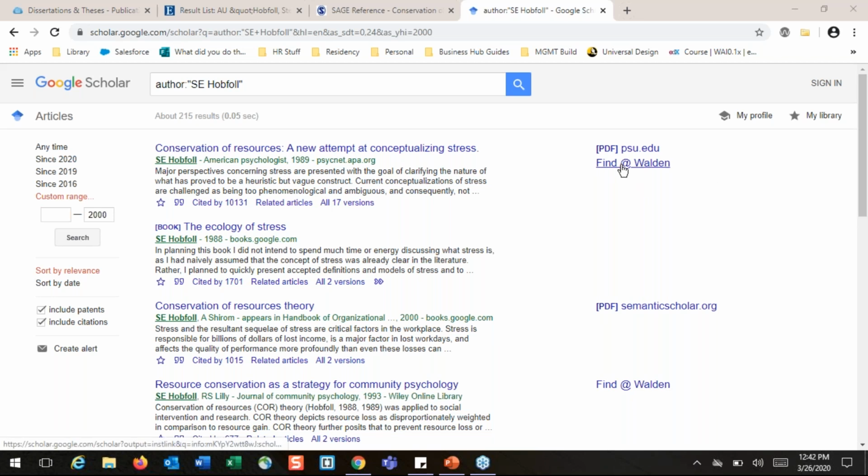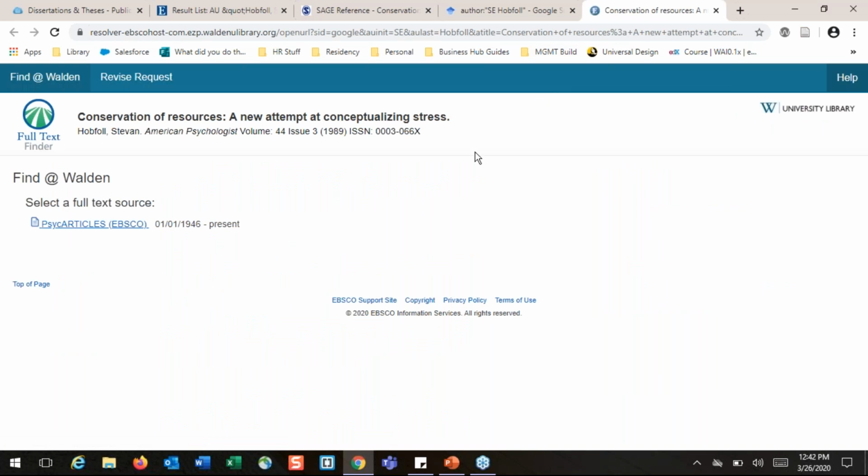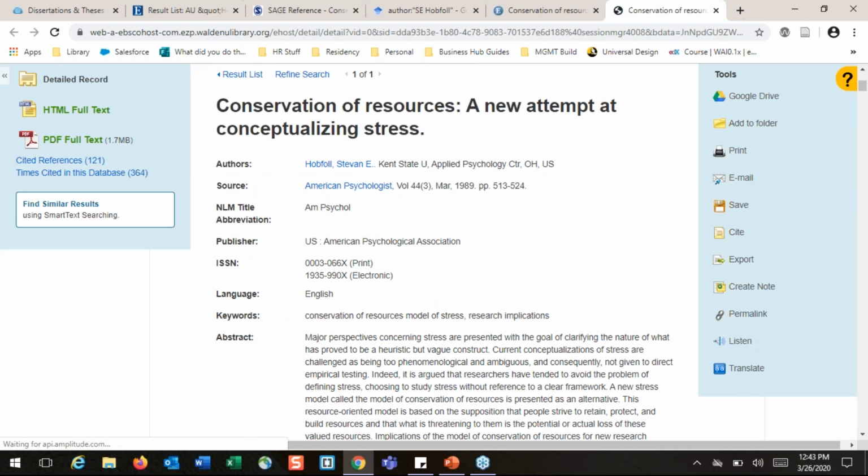So if you click on the Find a Walden, it'll take you to an intermediary page. Sometimes there'll be numerous databases. You might even have like 10 of them. All that you really care about is that the database listed is going to tell you what kind of collection access they have. And they're actually looking at the journal title, not the actual article itself. So Psych Articles has access to American Psychologist from 1946 to present. And our article is from 1989, so there's no problems there. All we have to do is click on the database. And then here's our full text.